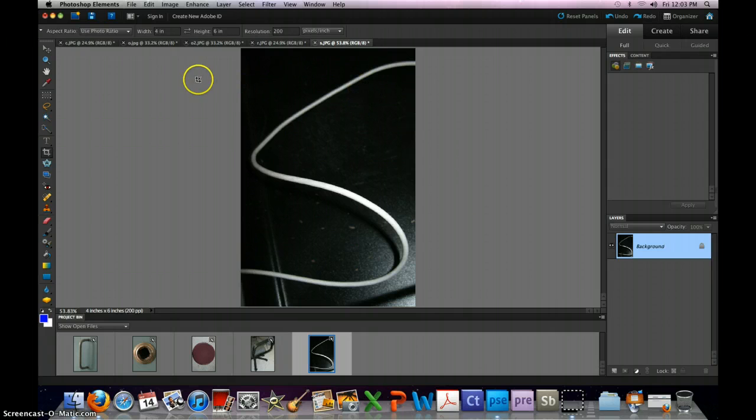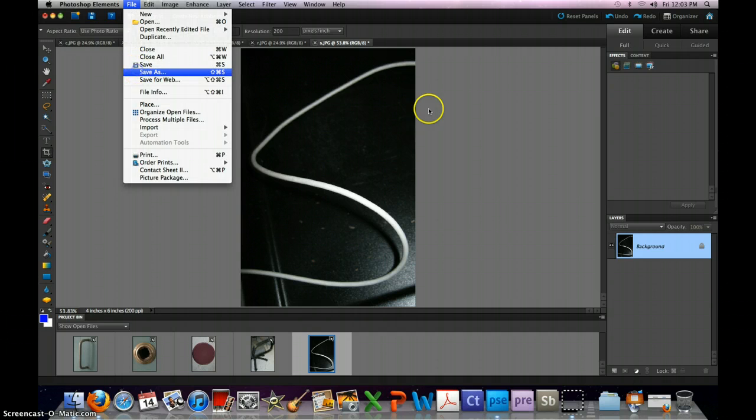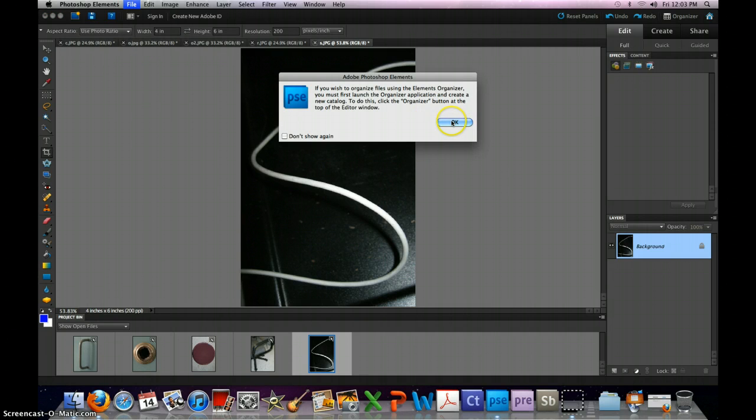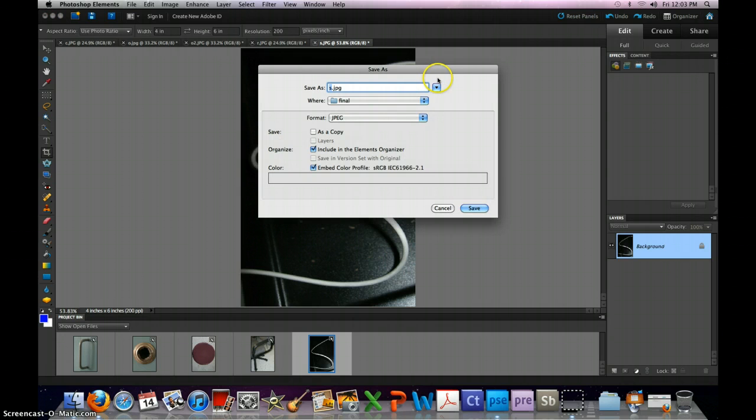Okay, now to save these pictures, you're going to go up to File, Save As, say OK to the organizer. Okay, so now you get this window, and this is the original name. You can keep it the same name because you're going to actually save it on top of it. And it says Where Final. You don't really know where the final is, and if you look over here, you can't find your P drive.